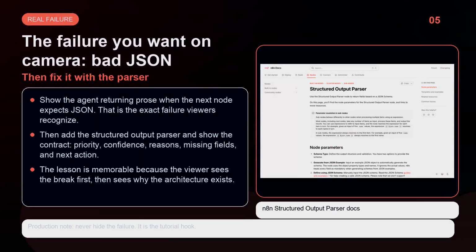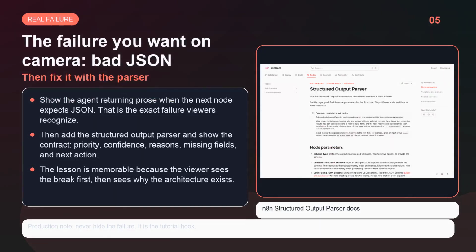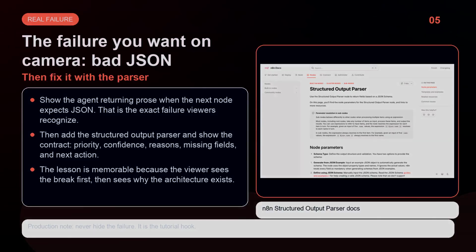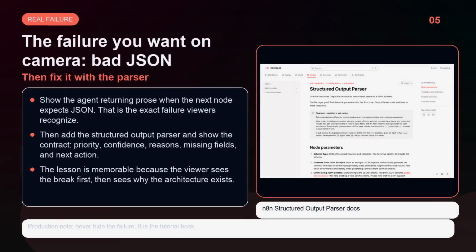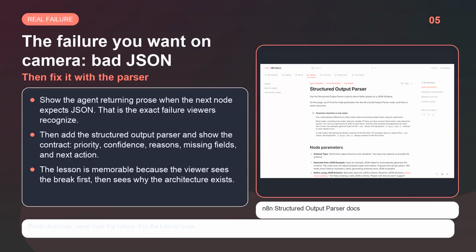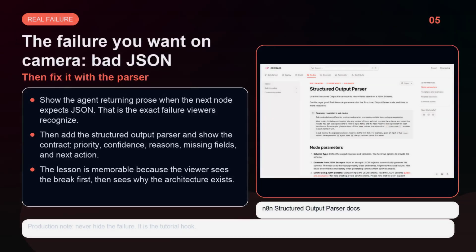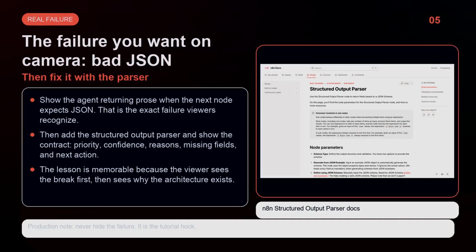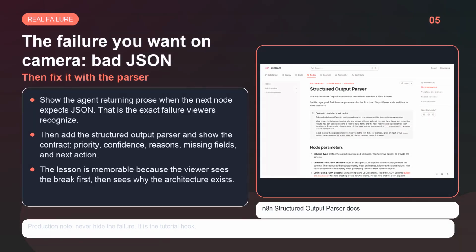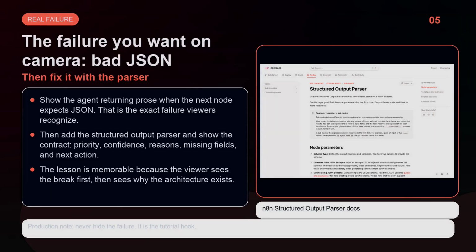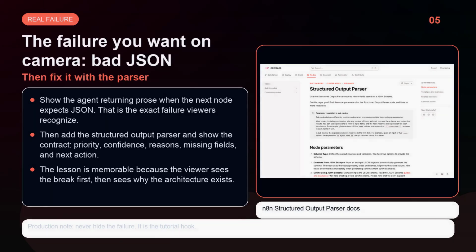The failure belongs in the video. Show the agent returning a friendly paragraph when the next node expects JSON. That is the moment every viewer understands. Then add the structured output parser and show the same task again. Now the workflow either returns the exact fields or fails in a place you can inspect. That failure path is not embarrassing. It is the product lesson.